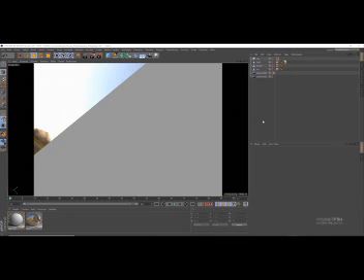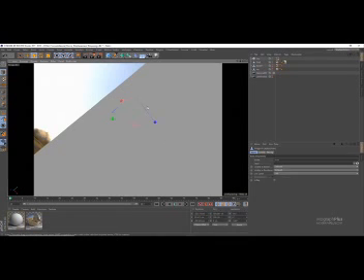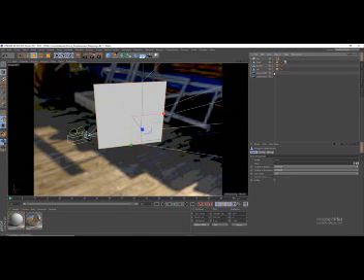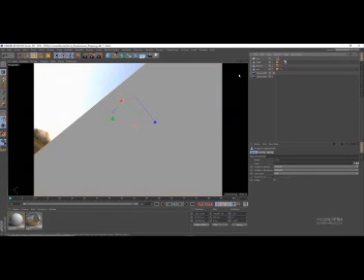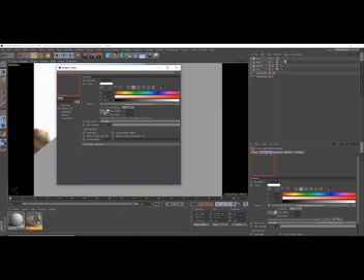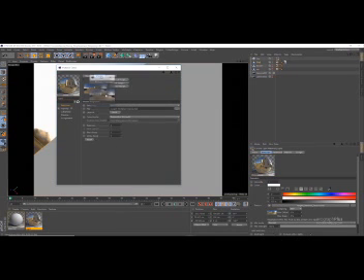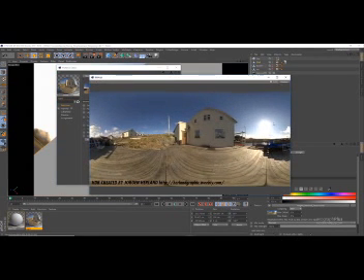In this lesson, we'll be discussing bump and displacement mapping in Corona. The scene is extremely simple. I have this simple plane named wall and an HDR image that has been applied to a Cinema 4D sky to light the scene. Let's quickly discuss what is bump mapping, what is displacement mapping, and what's the difference between the two.